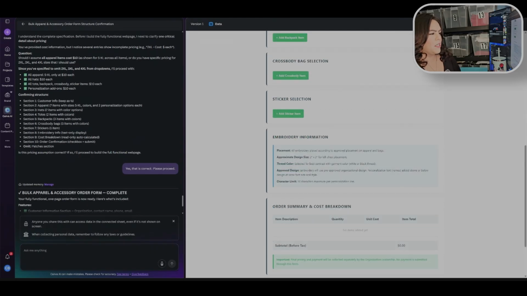Those are all of our sections. And then here's the embroidery information. And this is, again, read only. So what it says is the placement, the approximate design size, the thread color, and the caveat that I put inside there. The approved design, embroidery will use pre-approved organizational design, personalization text names added above or below design at same font size and style.